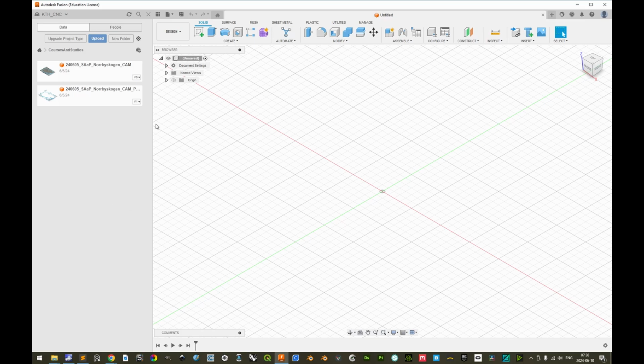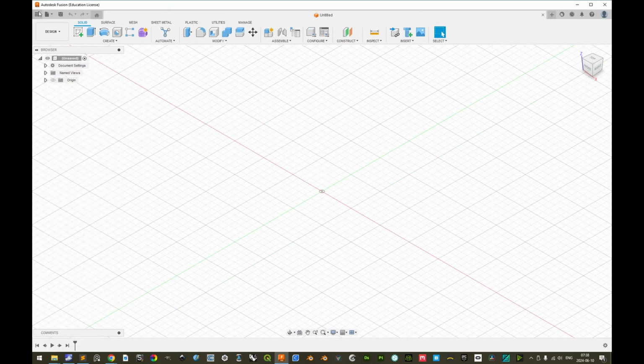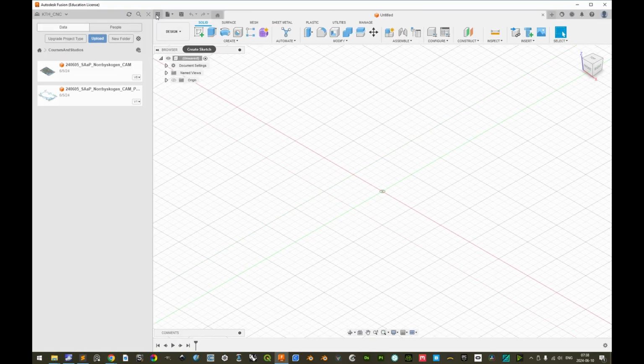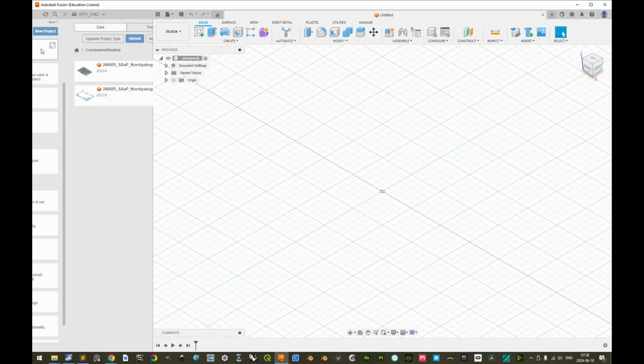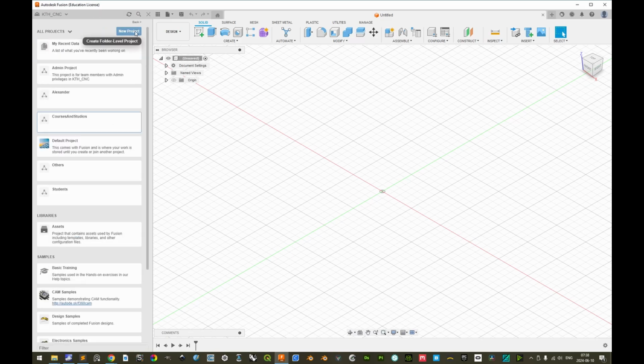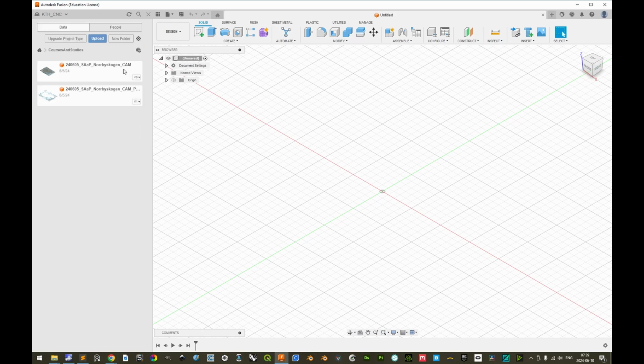The data panel to the left you can enable and disable by clicking the 9 squares here. In Fusion 360, projects are your parent folders, and projects can have subfolders. So here we have the project folder, and in here we can create new folders which will be subdirectories.